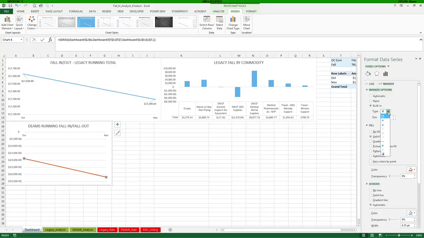You could do a built-in, so you could make it a star, you could make it a line, you can make it whatever you want. You can make them bigger or smaller. Your choice as you go across. But for this purpose, we'll just go ahead and do orange.